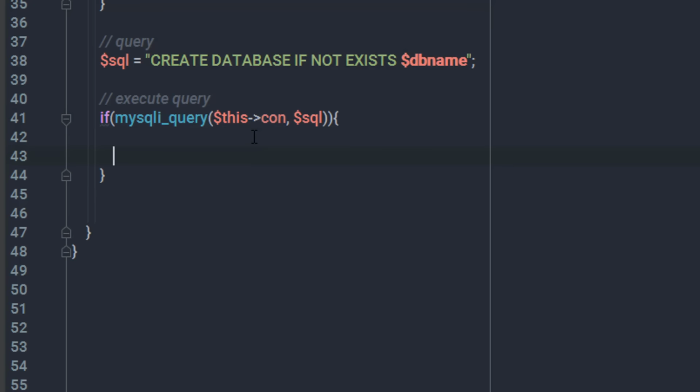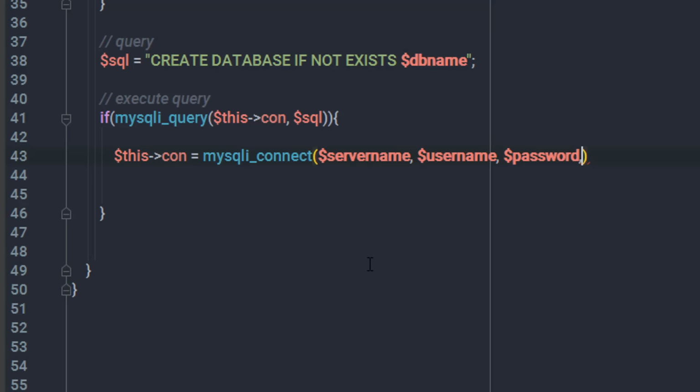Now in this if block right here, once this database is created, I'm going to select that database and specify it to this connection property. So to do that, I'm going to just say here this connection property is equal to MySQL connect, and then specify the server name localhost, username root, then specify password, and then specify the database name.